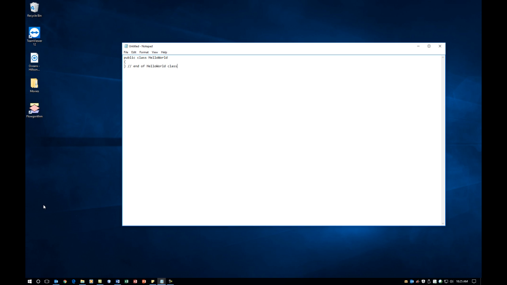The class name should start with a capital letter, and all other words should start with a capital letter also. This is the naming convention for Java class names. The program statements will go between the curly braces.